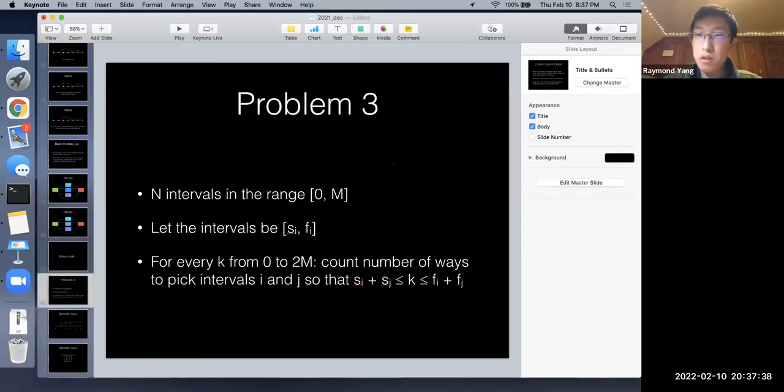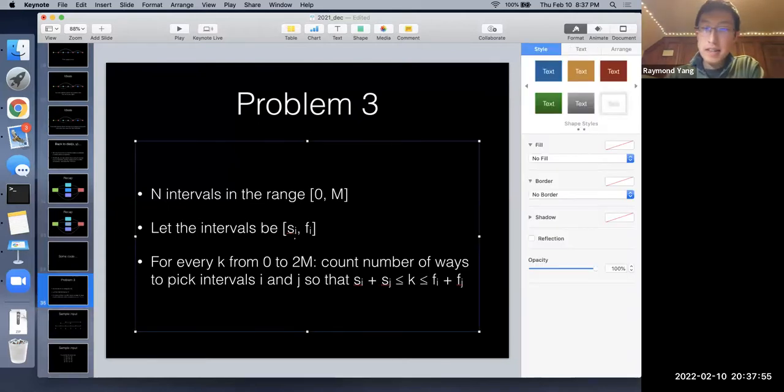Okay, so for problem 3, we're given n intervals. Each interval is represented by a starting point and an ending point, so S_i, F_i. Both of these numbers are in the range from 0 to m. So all of these intervals live in this big interval 0 to m. There are a bunch of these intervals inside this big interval.